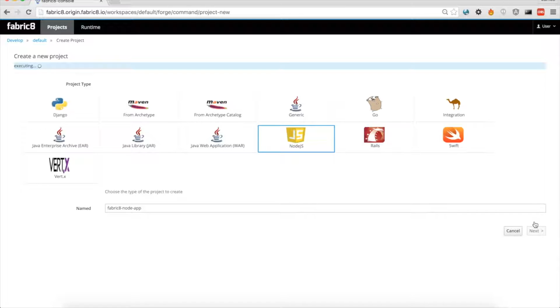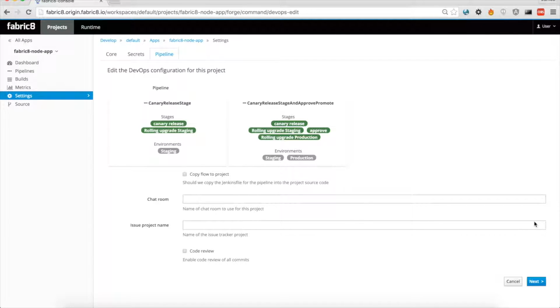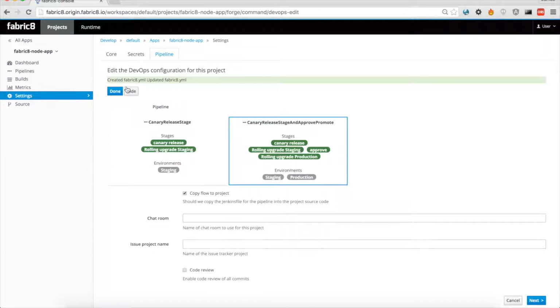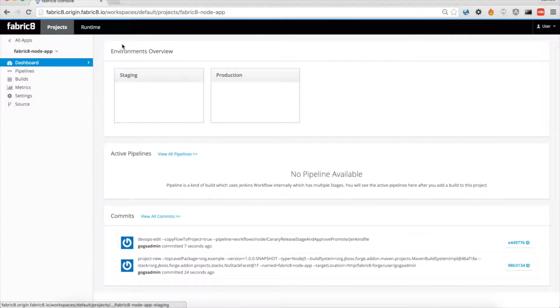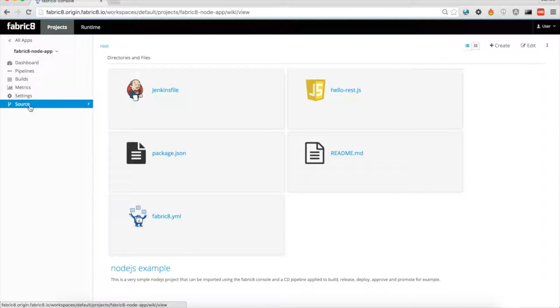After the name's been entered, we can click through to the next screen, which is probably familiar, where we select our pipeline. We've got two options here at the moment. These are just basic examples for people to start with. We expect people to be able to reuse and extend them for their own use cases. We can select the Canary release and approve and promote pipeline.